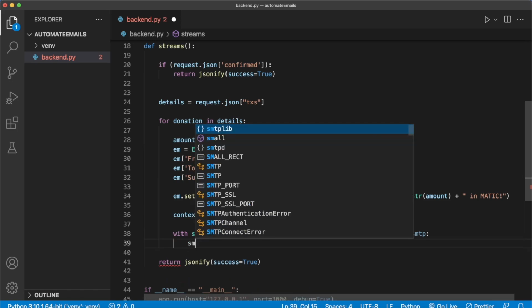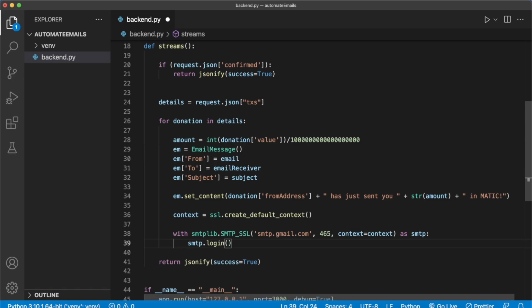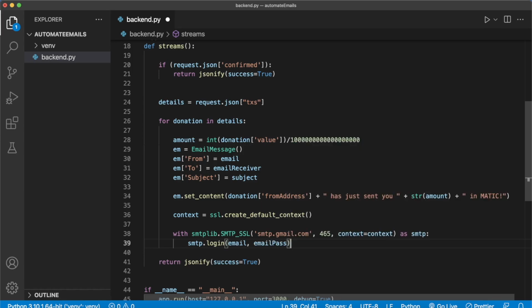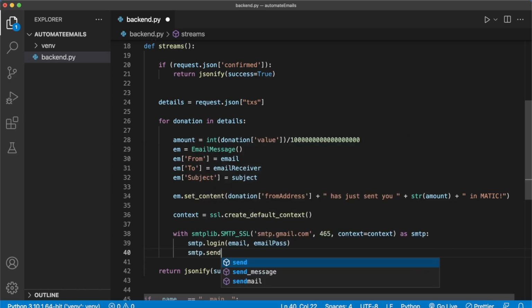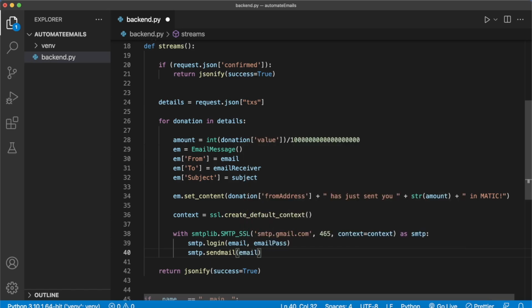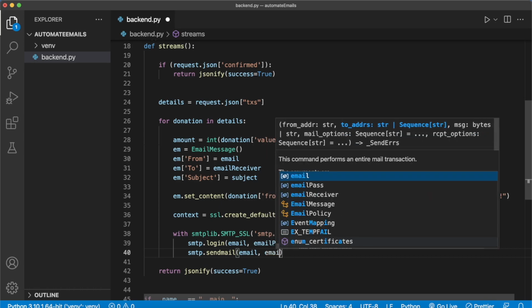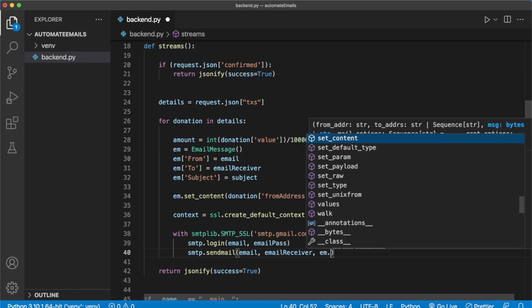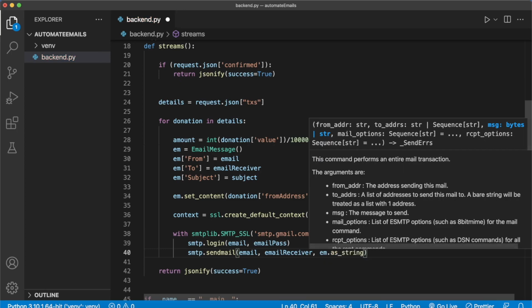So we'll first want to use SMTP to log in, and the first argument will be your email. And then you'll pass your email pass that we just generated and brought into this file over at the top. And then you'll use smtp.sendMail. And over here, you again first type out the from address, which is stored in our email variable. Then the to address, which is in our email receiver variable. And then finally, this em object we created over here as a string, em.as string, like so.